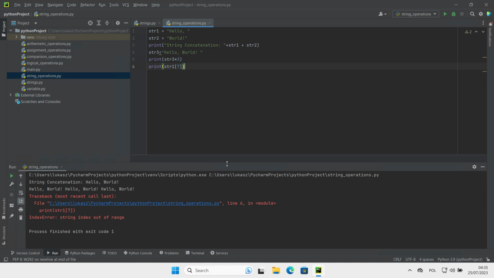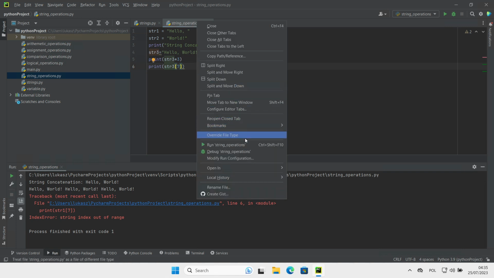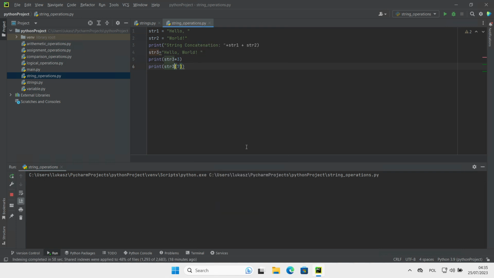Okay, I can see an error because I used a wrong variable. I just wanted to use the str3. Okay, let's correct our Python script. And let's run it again. And yes, I can see that the 7th element of our string is W.